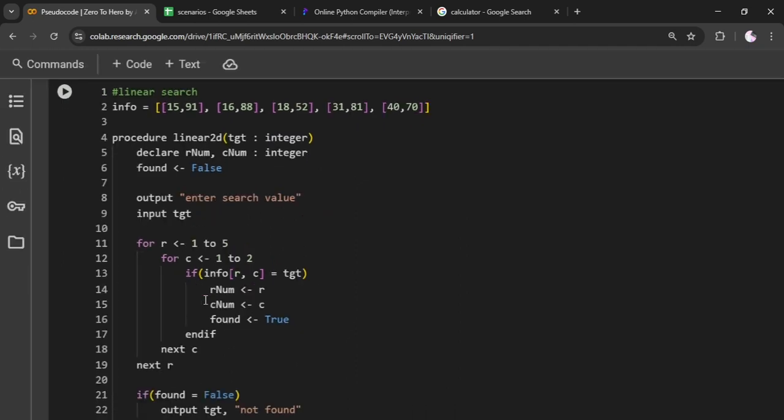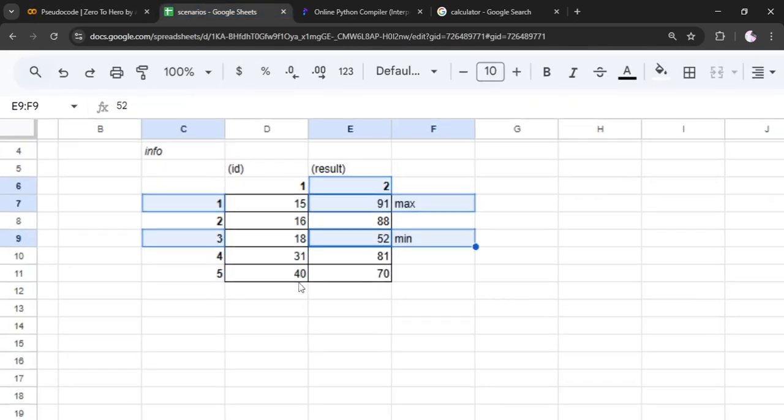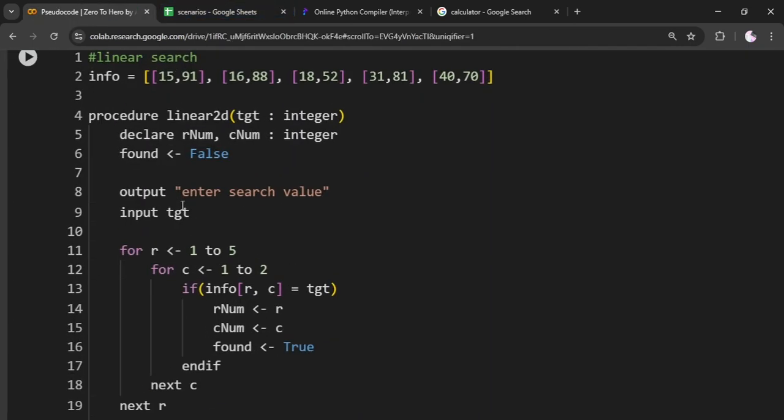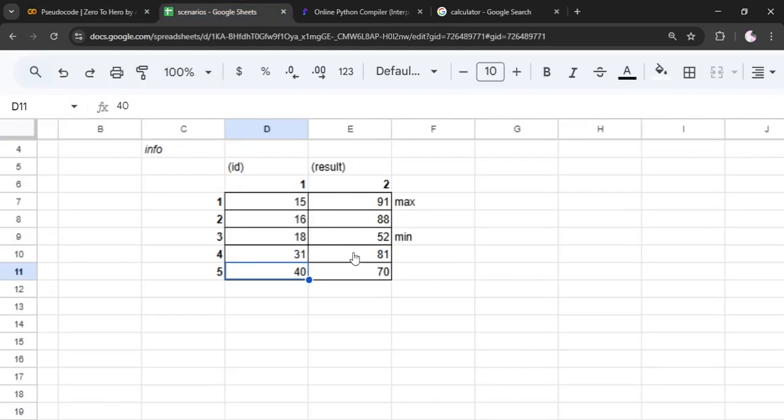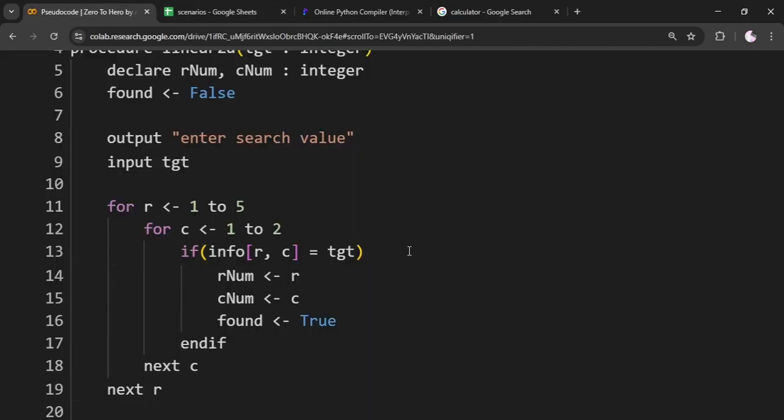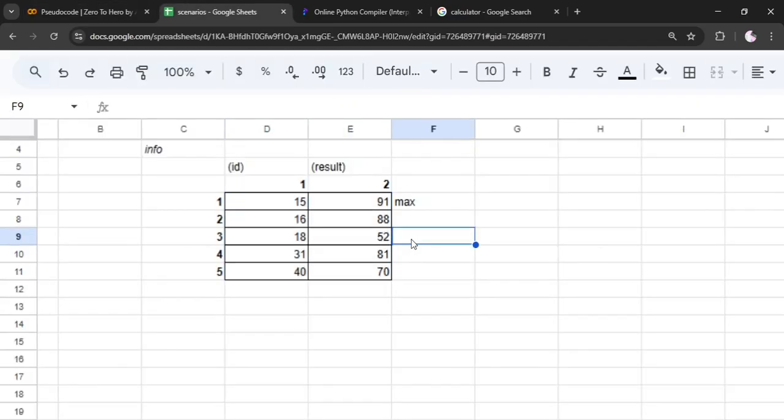Okay, then we have the 2D array linear search. Let's say you're looking for an item in this 2D array. It depends if you have to search a certain column, a certain row, or the whole 2D array. For now, I'm going with the whole 2D array. The same logic applies here. Let's say you're looking for maybe 81. You found 81 at row 4 and column 2. This is what you have to output.